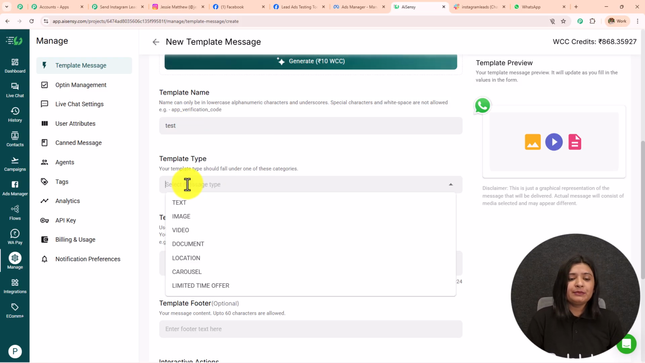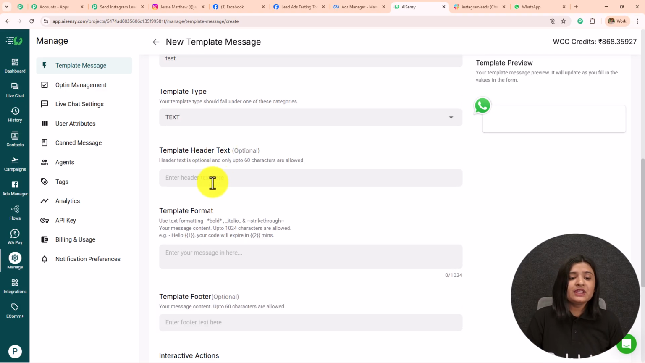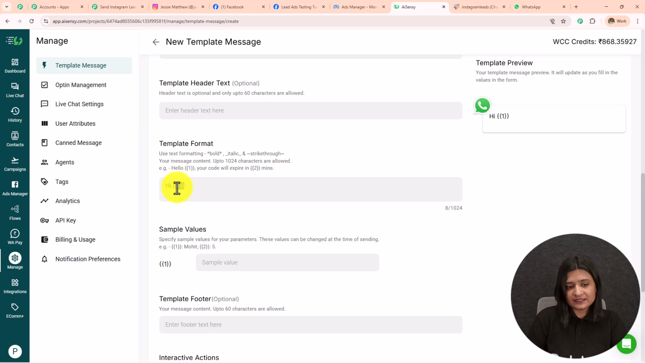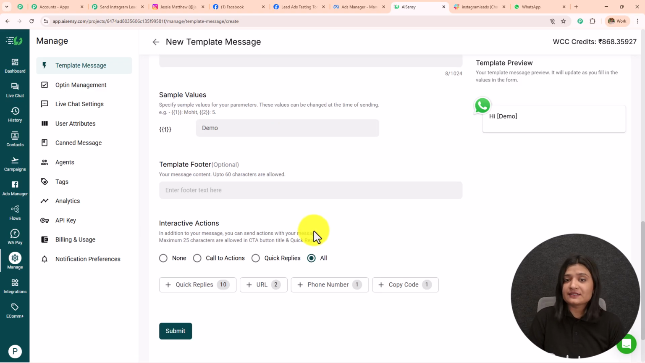For now, the template type, if you want to enter the image, video, document, location, you can do that. I'm going to keep it as text. Then we have this template header text. If you want to provide the header, you can do that and it will start appearing over there. Then on the template format, we have the main body of the message. So we can enter hi, and then we can create a customized template like this, adding a custom variable. You have to add the custom variable and then provide the value to that. So like hi demo, the name of that particular lead. You can add as many custom variables and keep providing the value to that particular custom variable so that you can create a customized template.